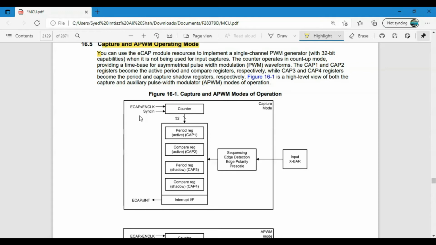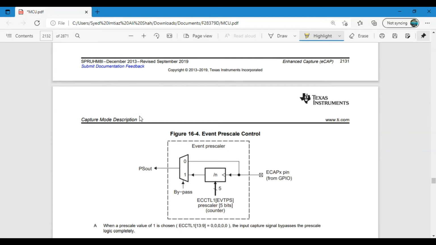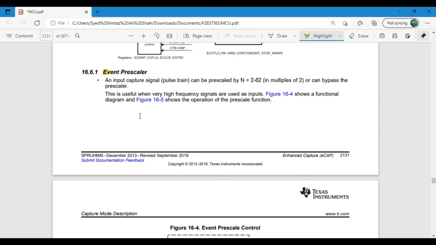And then the C2000 microcontroller, as you know, is running at 200 megahertz. So if it is too fast for your application, then you can use a prescaler which is provided in this module, and the prescaler is always in multiples of 2, so it starts from 2 and ends at 62. So if you use a prescaler divider of 2, it will skip every second cycle of the CPU.